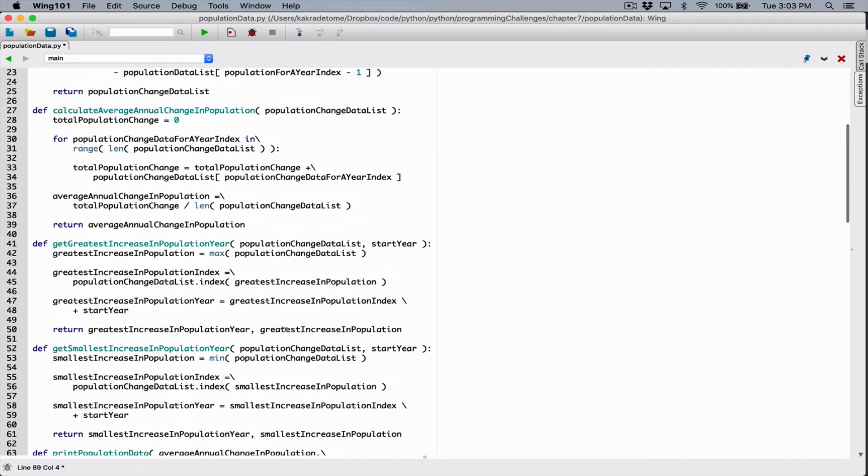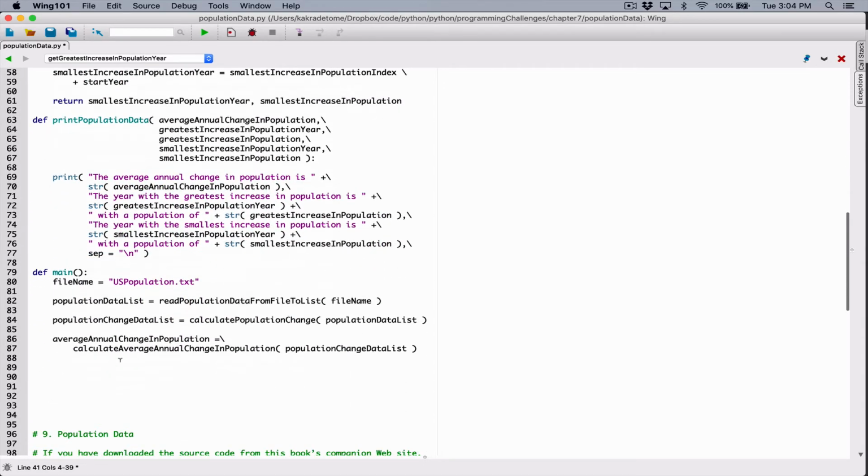The next value we want to get is our year. So get greatest increase in population year. Okay, so I'm going to call that function here. Get greatest increase in population year.